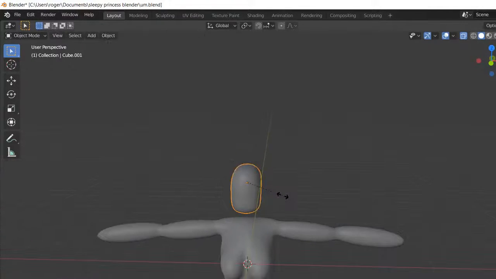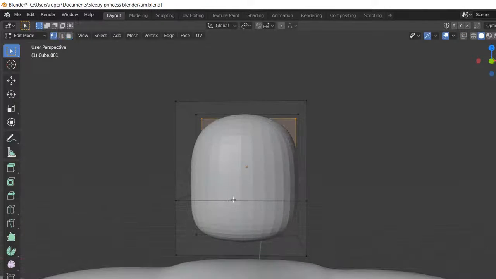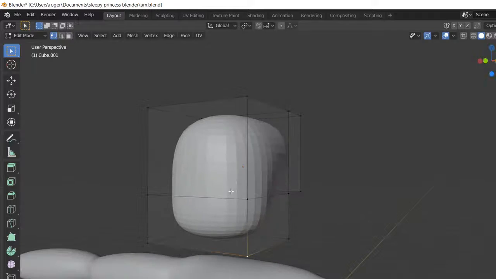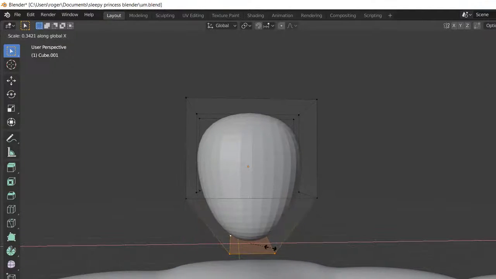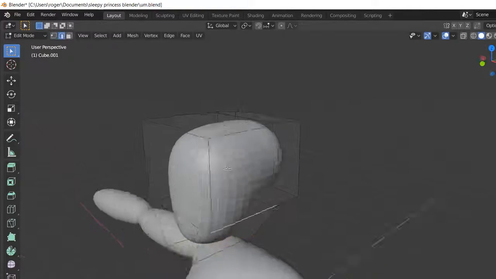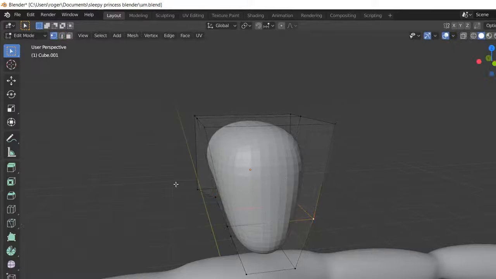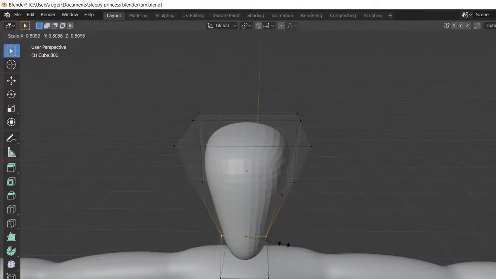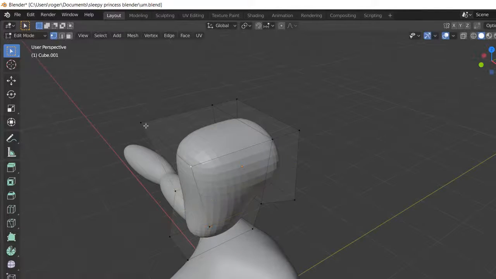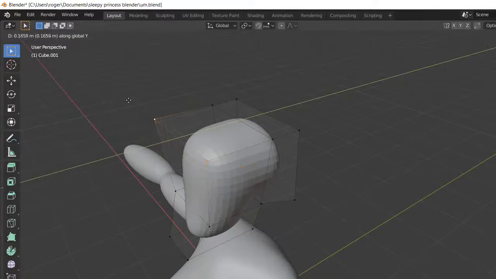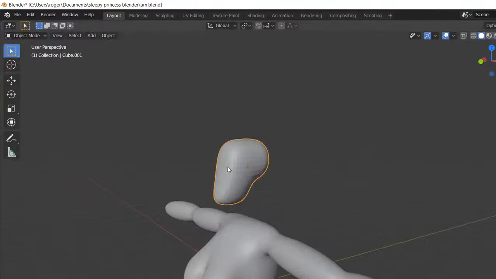And then scale on the X. Now what we can do is, before we actually apply this modifier, we can bring in these, scale on the X, scale on the X, and GY that back. These we can GY back, we can scale them. As you can see, we can start getting that head formation.